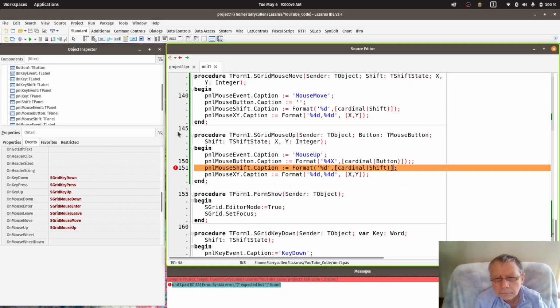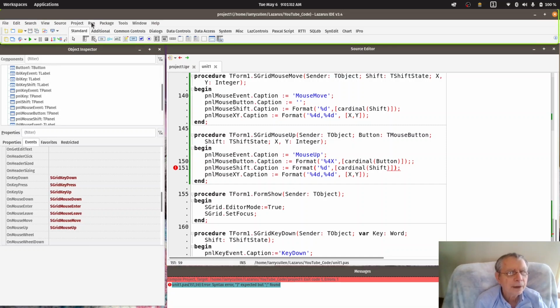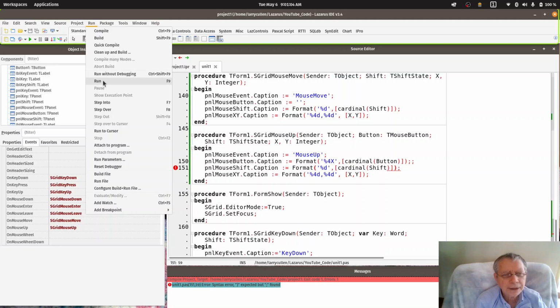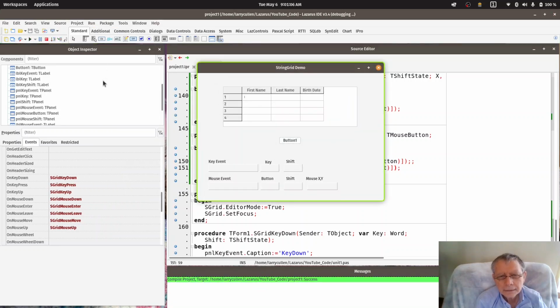Oh, I've done it again. This is what happens when you copy stuff, okay? I copied that same mistake over and over again. All right, let's save that for repair. Let's go back and try running it again. Hey, it worked. It worked.